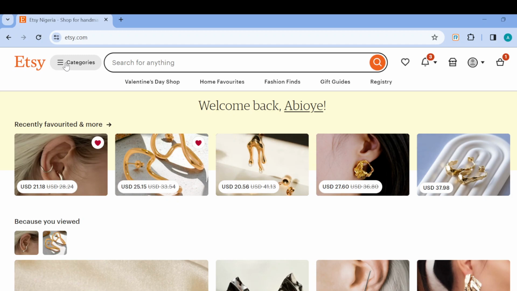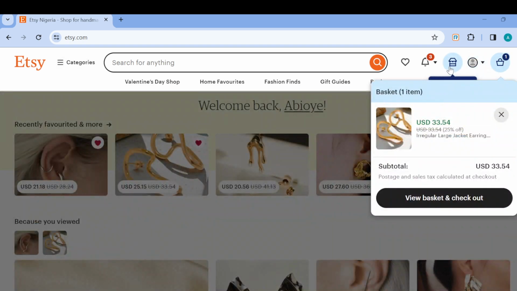Then once you can see this, the next step is for you to go to the accounts icon, which is located by the top right side of the screen next to the shop manager. So once you see it, just click on it.